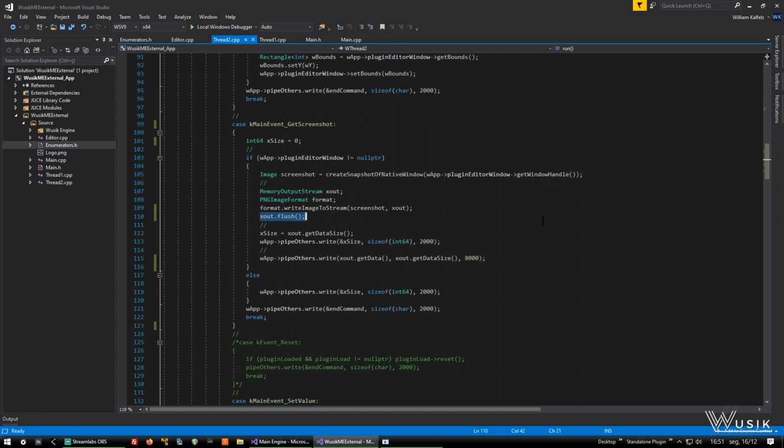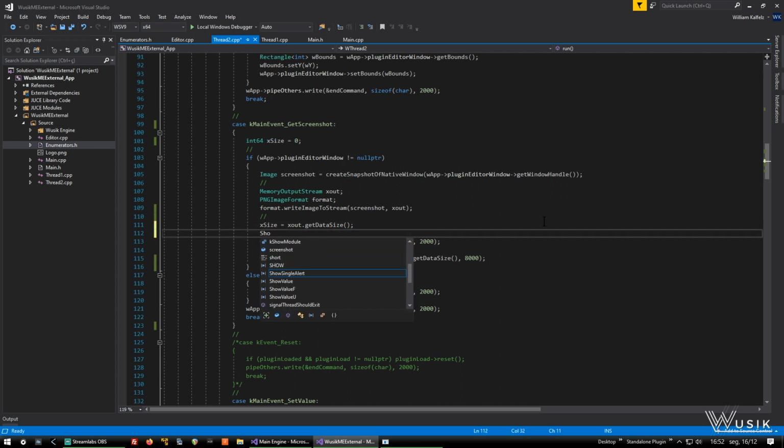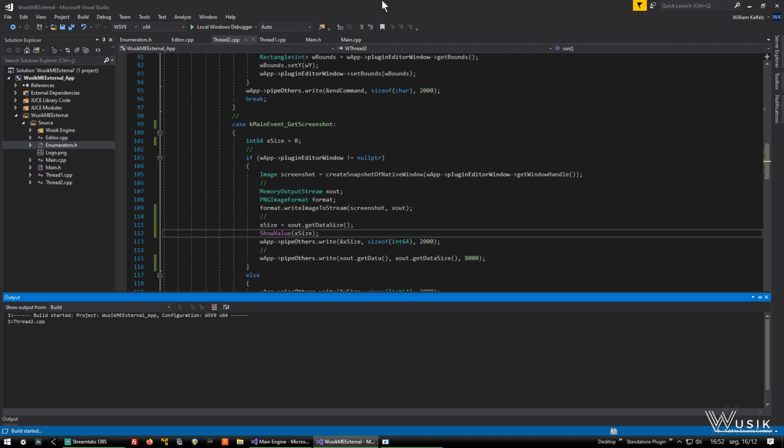So what is happening here? I have the image format stream, the memory output stream, the image that I just got in here, and the output stream. I don't really need to flush that, but now I have the size of that. Just in case, let me check the size.